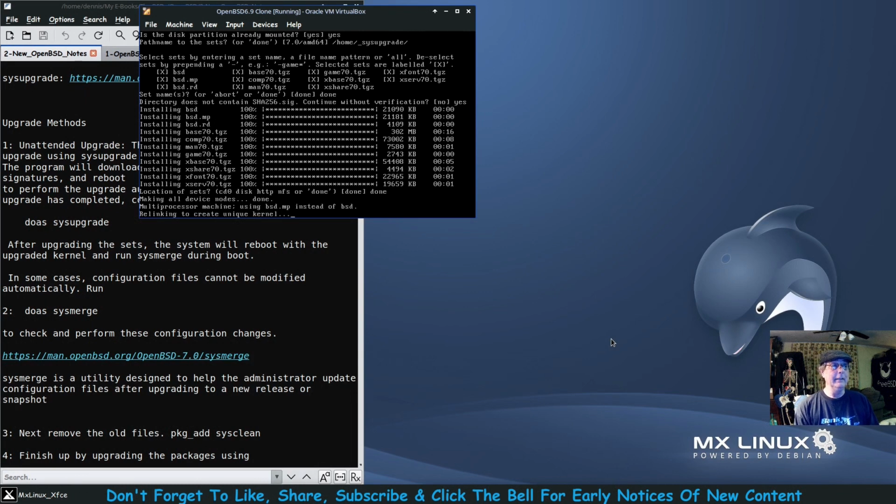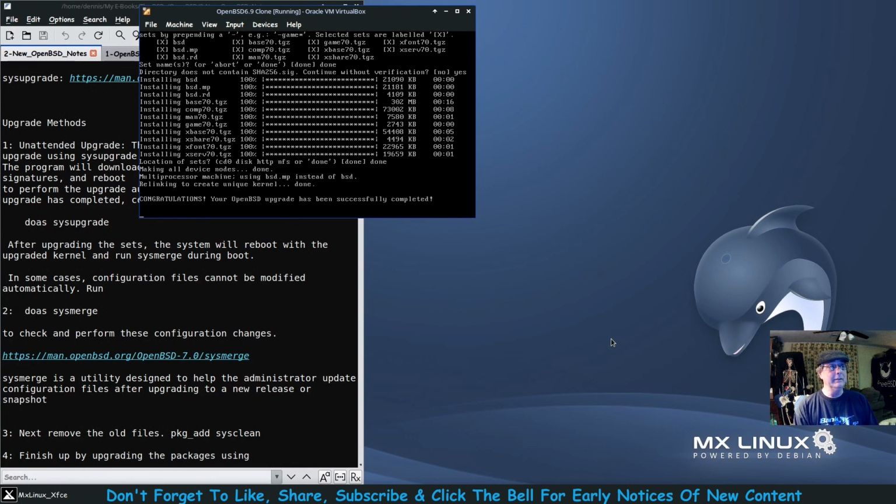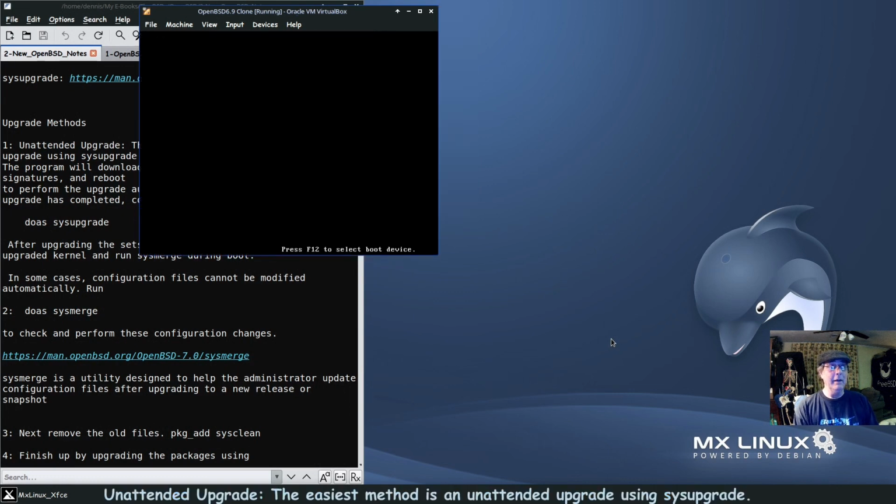Okay, so it's relinking the kernel. And it may try to reboot. I'm not sure. It might just keep right on booting up. We'll find out. That's why I did it in a VirtualBox. I don't want to mess up my OpenBSD install. MX Linux, though, man, you gotta hand it to MX Linux. They work. Congratulations, your OpenBSD upgrade has been successfully completed.